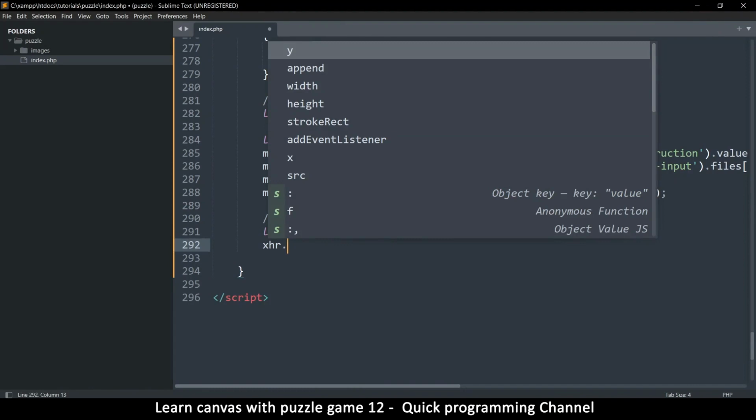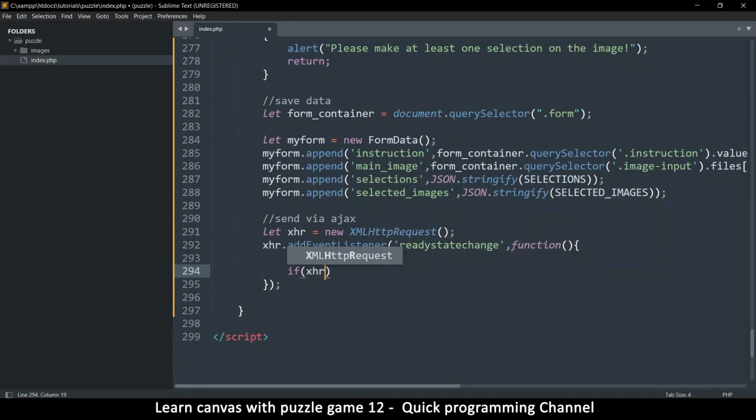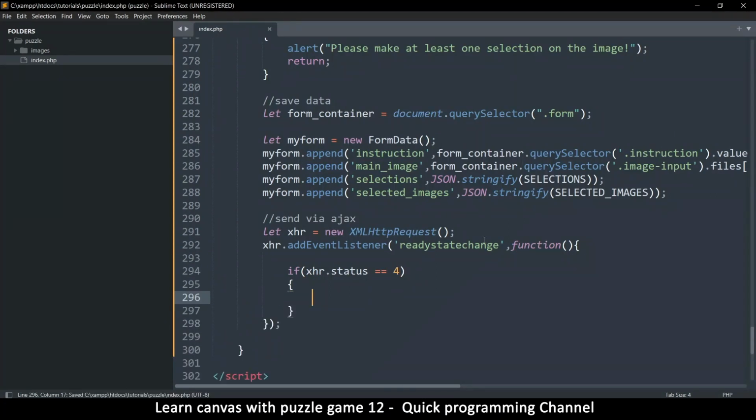A few things you need to do. First of all, add an event listener immediately. We want to listen for when things are good. We're going to listen for the ready state change event. And in there, we're going to run a function like so. When we add an event listener, that function will run when the event happens. And here we want to check if the XHR dot status is equal to 4. Alright, not status, actually the ready state. That's because that's the event we're checking for.